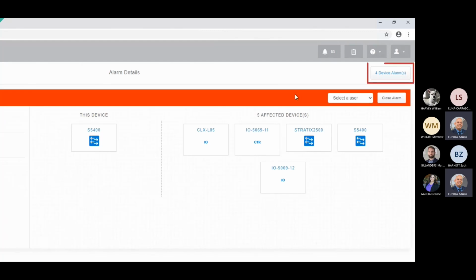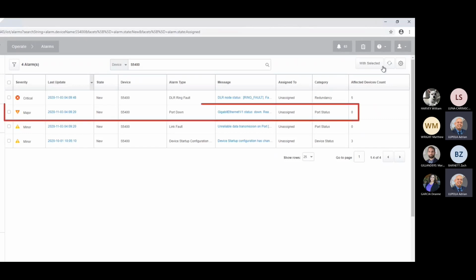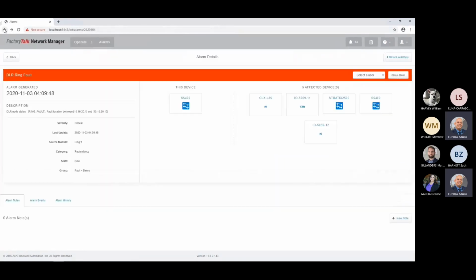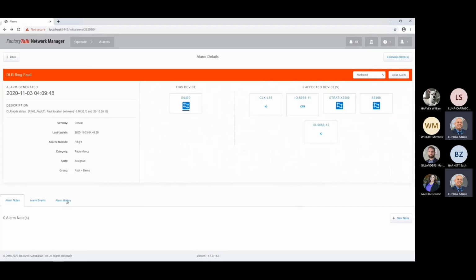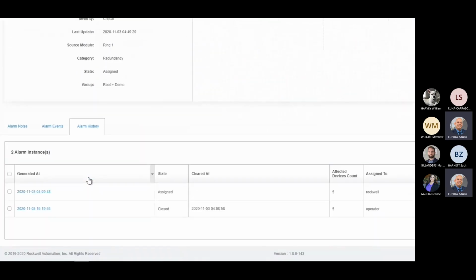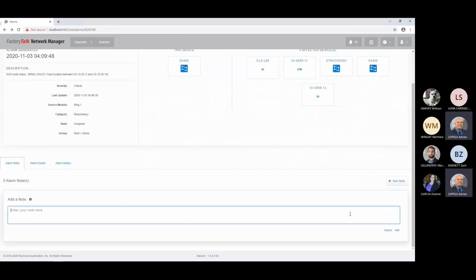When the device has other active alarms, they can easily be accessed to investigate any correlation. In this case, we see that gigabit port 1 is down, which is also causing the ring fault. You can assign a user to the alarm to inform others it is being investigated. For a better understanding of the background, view the history of this type of alarm on this device. And if wanted, you can enter notes for later referencing, which can help in troubleshooting and resolving alarms that are persistent.